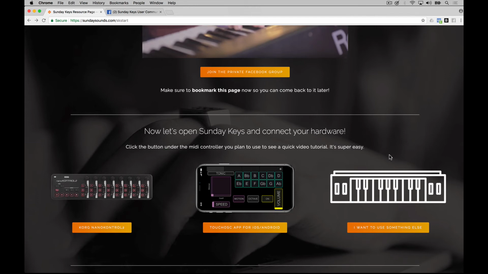The third option is if you want to use something else. If you have a different MIDI controller that has its own knobs, faders, and buttons that you'd like to use, you can definitely do that as well.